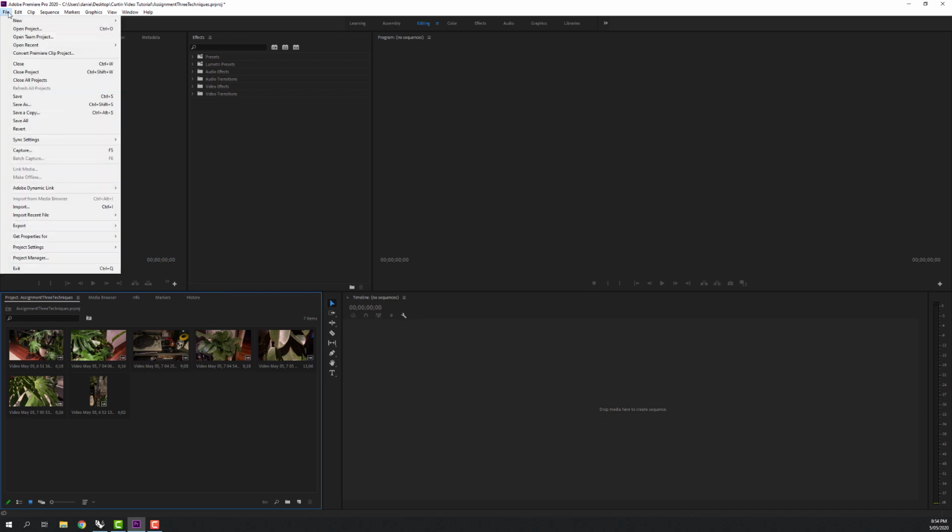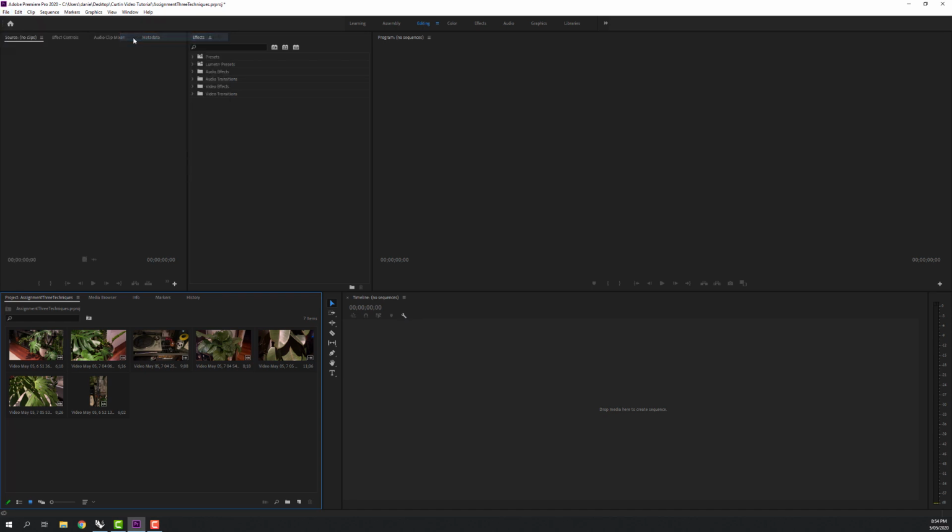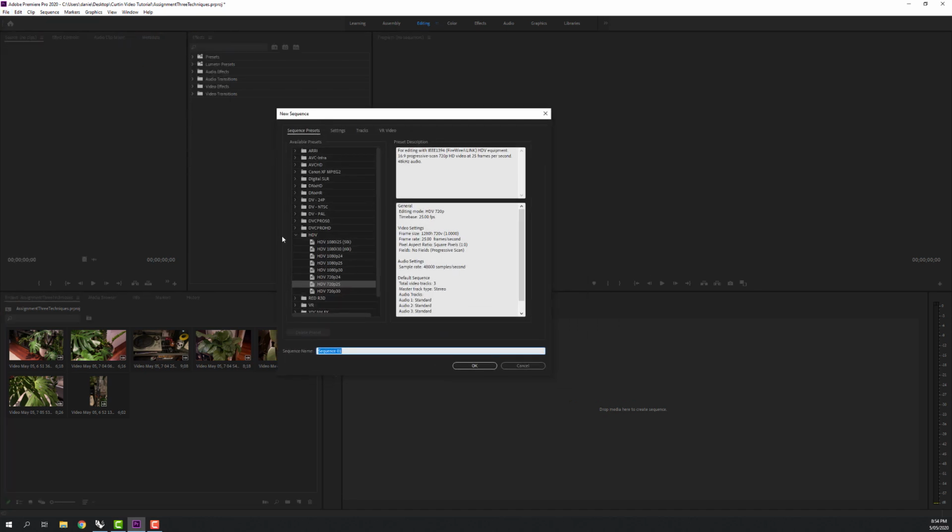So let's go to File, New, Sequence. Now this is really important: make sure you come down the list to HDV and select HDV 720p 25. So that's 1080 by 720 with 25 frames per second. Full HD is actually 1080p, but for the sake of keeping our files smaller and being able to upload and download them easier, let's go 720 and give our sequence a name.